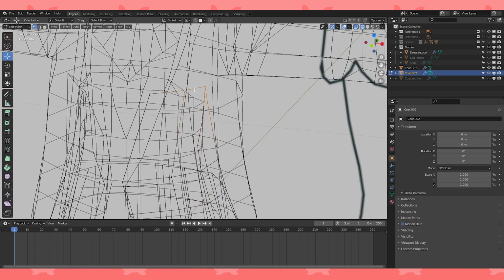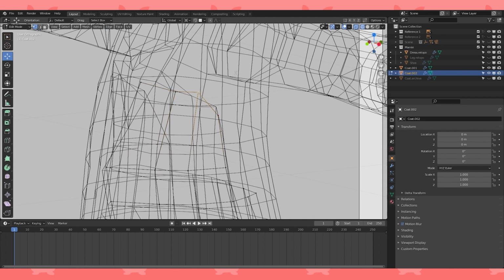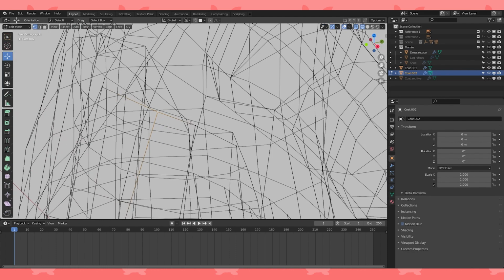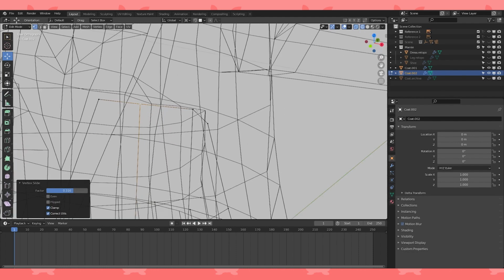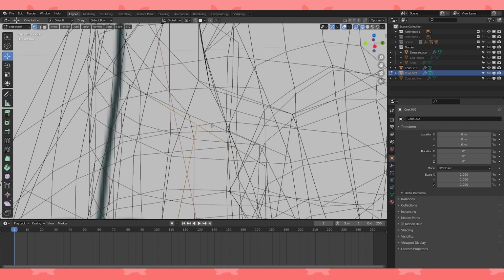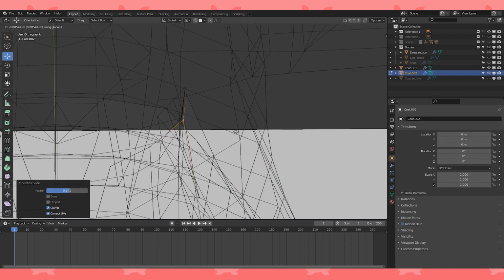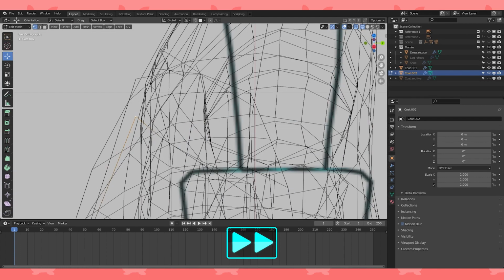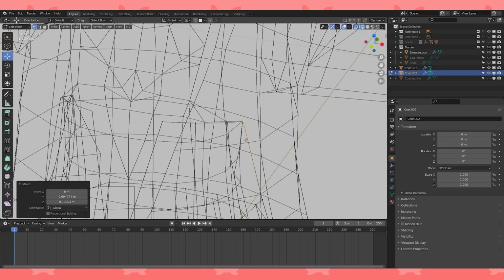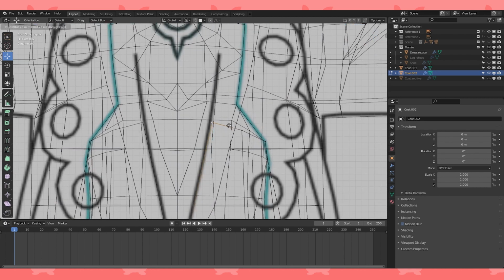Select these three and scale down some more. Scale down this vertex to smooth out the whole thing. Edge slide it to more evenly space things. Move this vertex to line up with the back vertex on the dress. Line this vertex up with the black line on the reference.